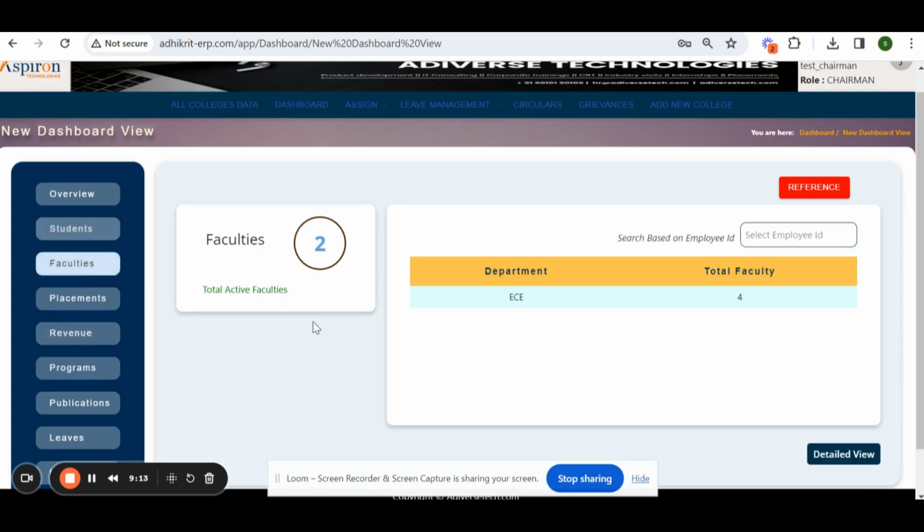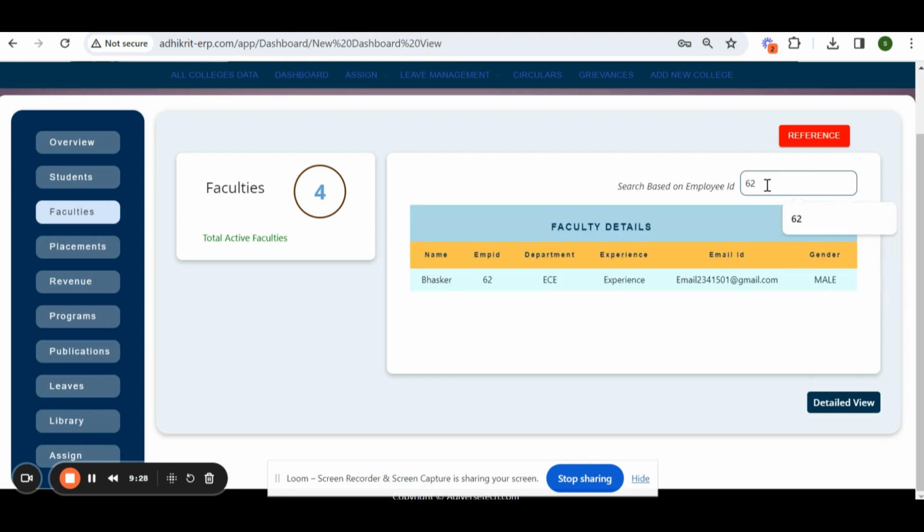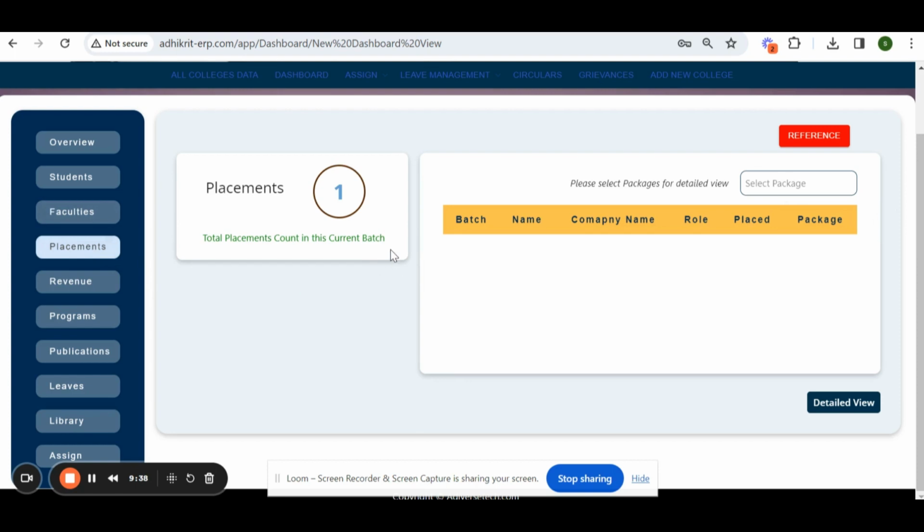Now let's move on to faculties. Here we'll have the count of total active faculties, and the faculties in the given departments, faculties particular to each department. You can also search for any particular faculty by giving the employee ID. These are the details. So let's move on to placements. Here you can see the number of placements achieved by the students.